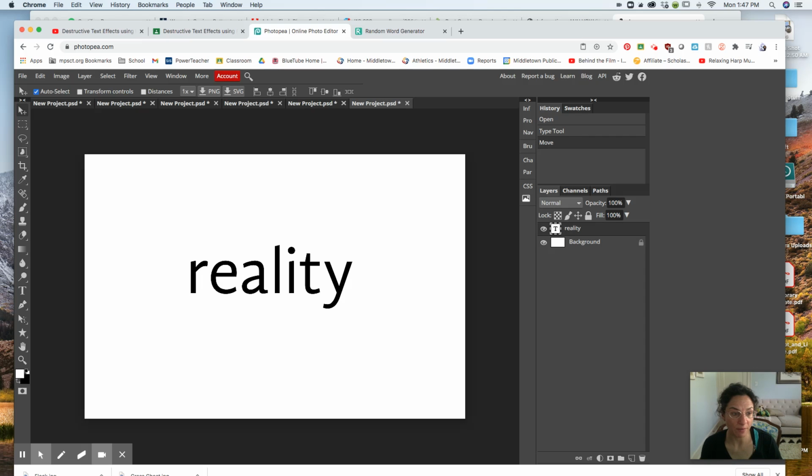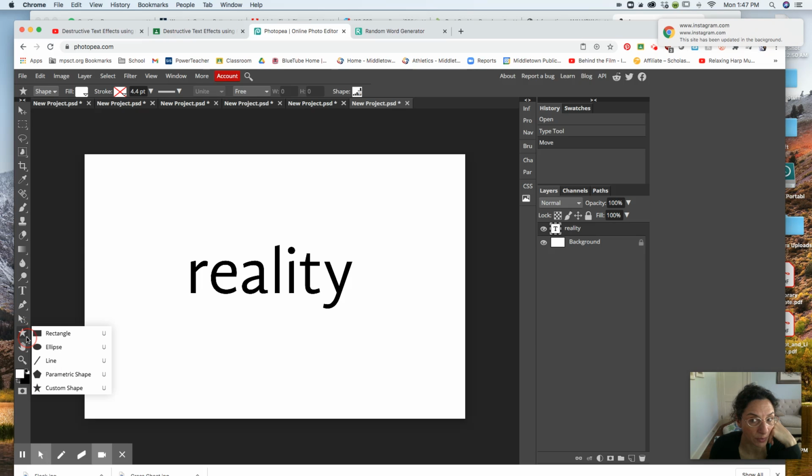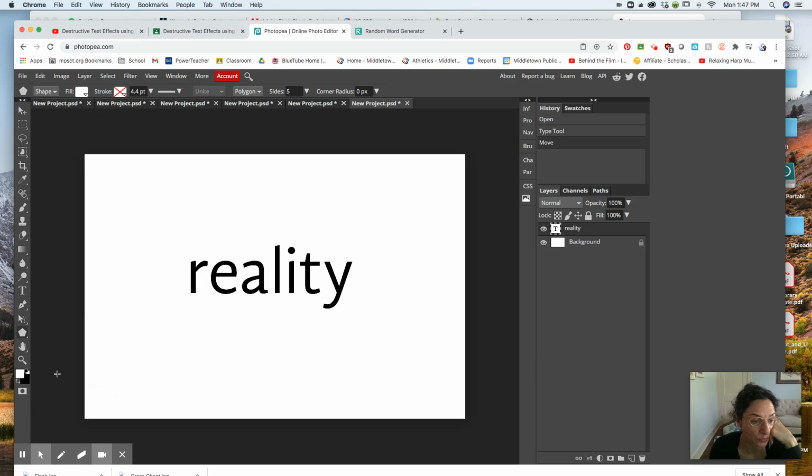So when I'm cutting out, using my shapes sort of as cutouts, I'm going to go to the Shape tool. If I right-click, I've got the ability to use a rectangle, an ellipse, a line, or the custom shapes. Maybe just to start, I'll use the parametric shape.